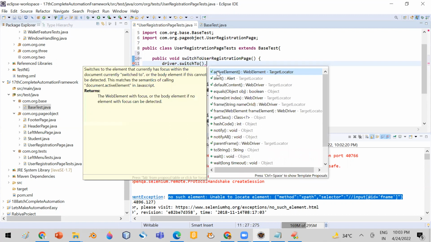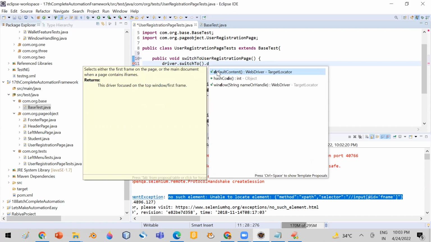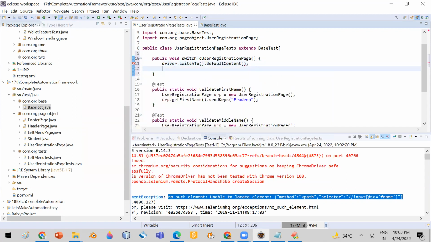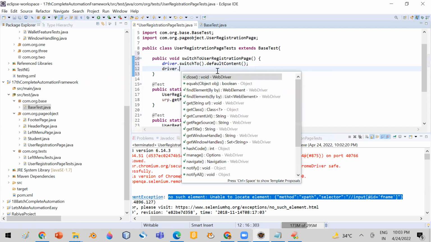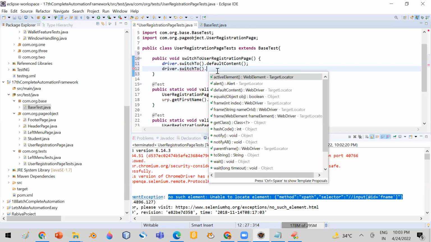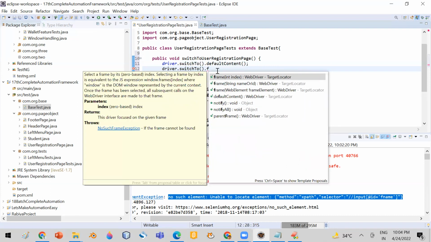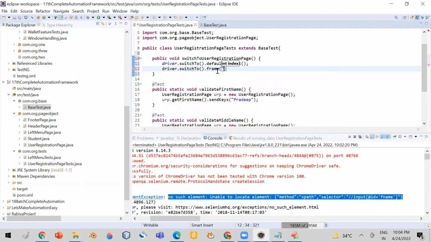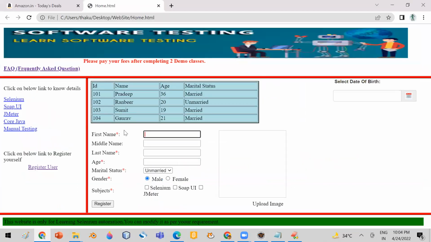सबसे पहले आपको बताता हूँ, फ्रेम नहीं. Whenever you write code, at the time of writing you should write first of all the default content. सबसे पहले आपको डिफॉल्ट कंटेंट लिखना चाहिए. It is the best practice. Then you should write driver.switchTo the particular frame. And what is the name of the frame in your case? क्या फ्रेम का नाम है? User registration page. Yes or no? चलो कॉपी कर लो यहां से.